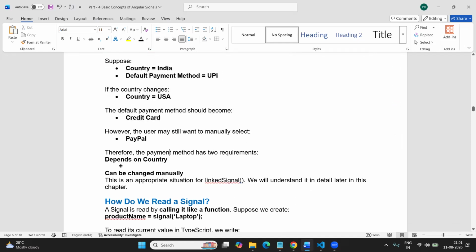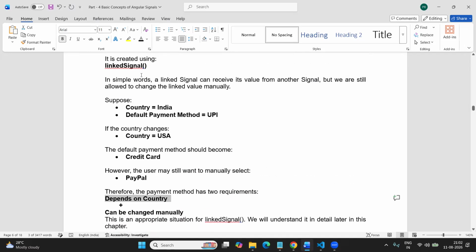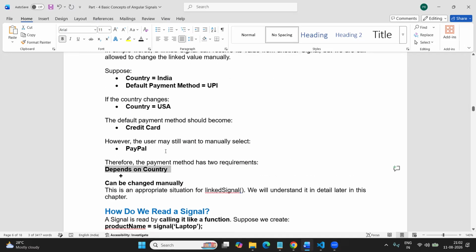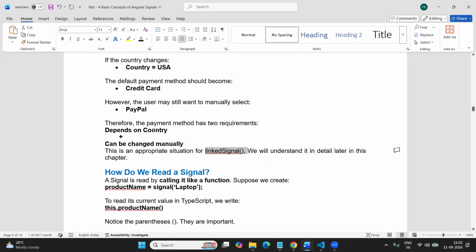But at the same time, we also want to allow the user to select the payment method on their own. For example, the user can manually set the payment method as PayPal. In this case, the payment method has two requirements. The payment method depends on the country, so the default payment method is going to be selected based on the country. Plus, the user can also change the payment method manually. This is an appropriate scenario for linked signal.